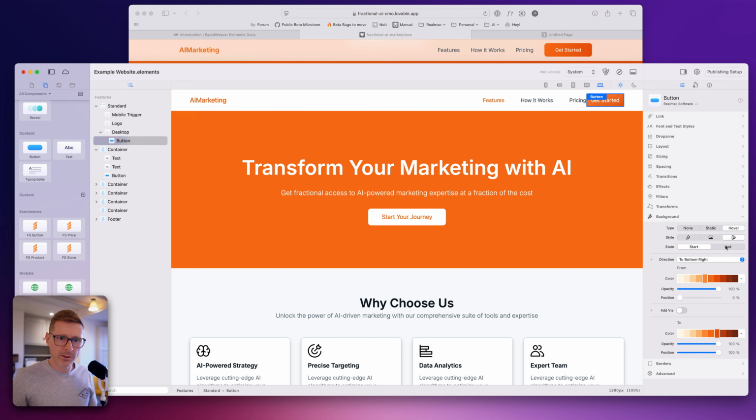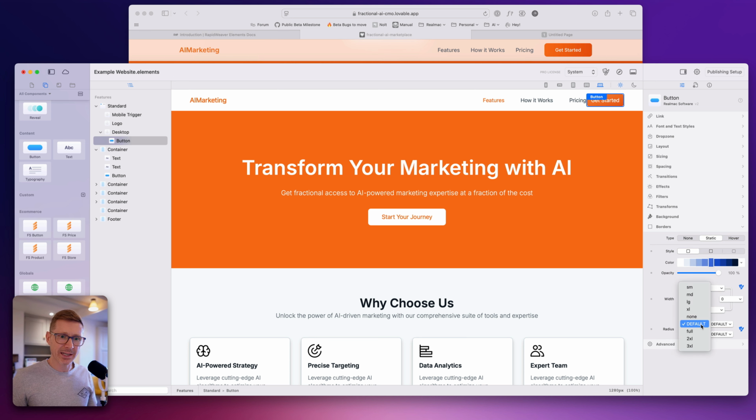Okay, that looks pretty good, and we'll just need to do that for the end as well. We need an end state, so we'll probably just go a little bit darker when we hover over it. We need the borders, so I switch that to static and XL to match our other buttons. That's good.